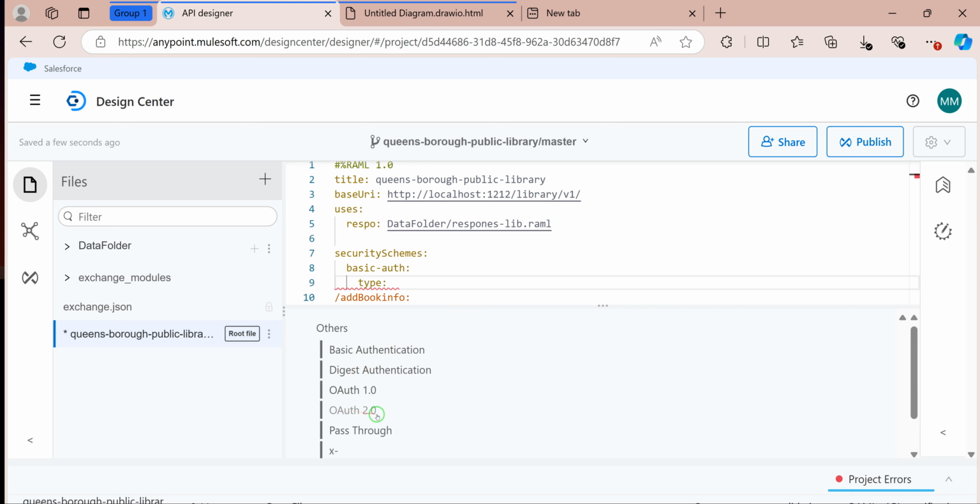We have OAuth version 1 and 2, and we have basic authentication that would be like a password and username, and digest authentication and so on. I will give you an example of how you use that one. There's a MuleSoft documentation. You could Google it, copy and paste it and use it similarly. But right now we will use the basic authentication.